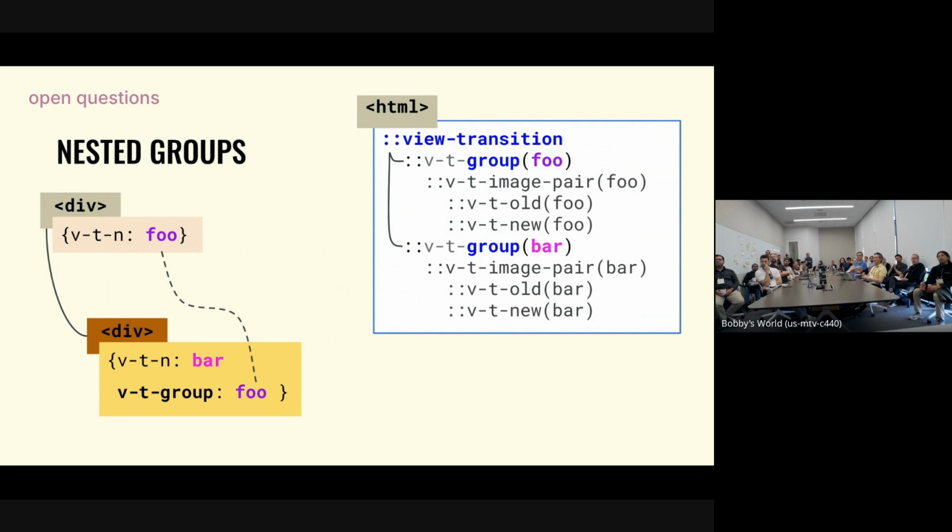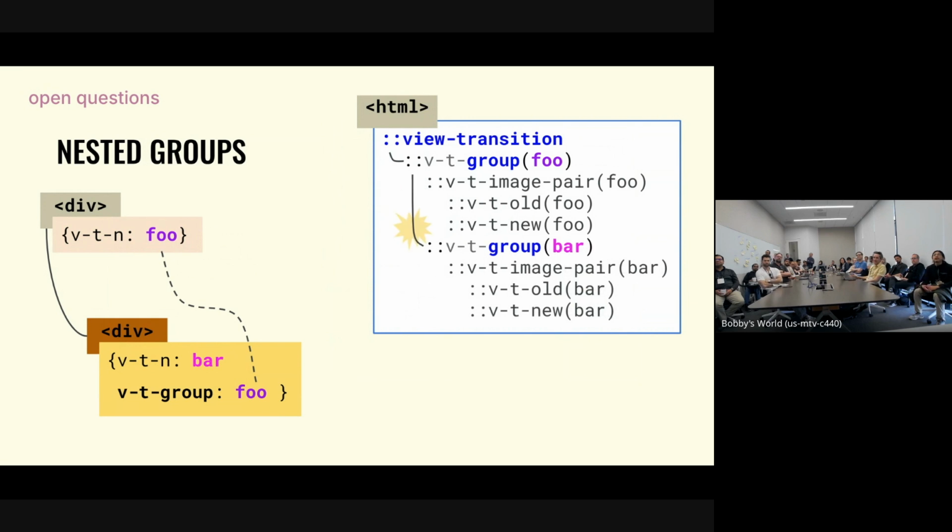And the API that we've recently launched already for this, before scoped view transitions became a thing, is that you can declare a CSS property called view-transition-group on the element, not to be confused with the view transition group pseudo element that is in the view transition pseudo tree. But this basically says, hey, when you generate these view transition group pseudo elements, bar should be nested inside of foo. And so that's great. I think we've shipped that.